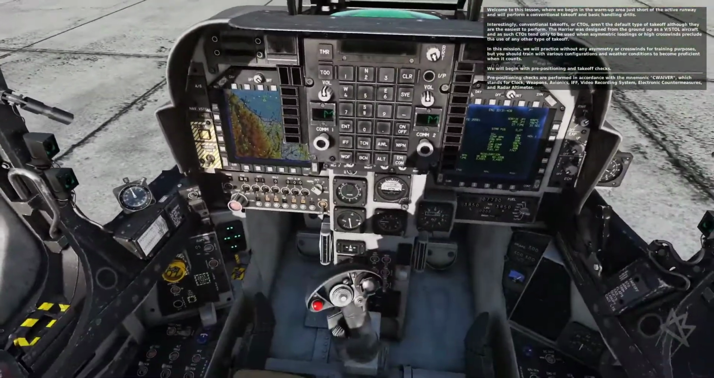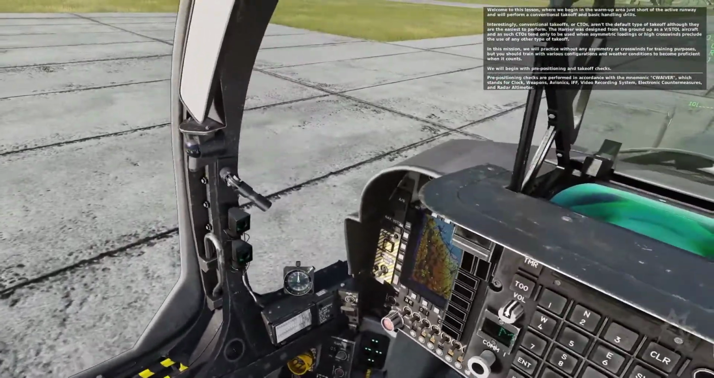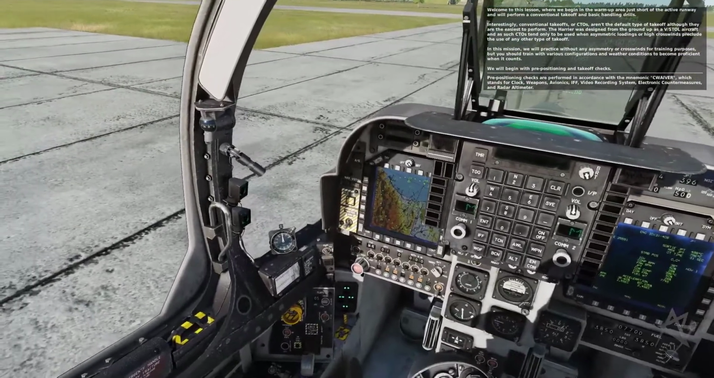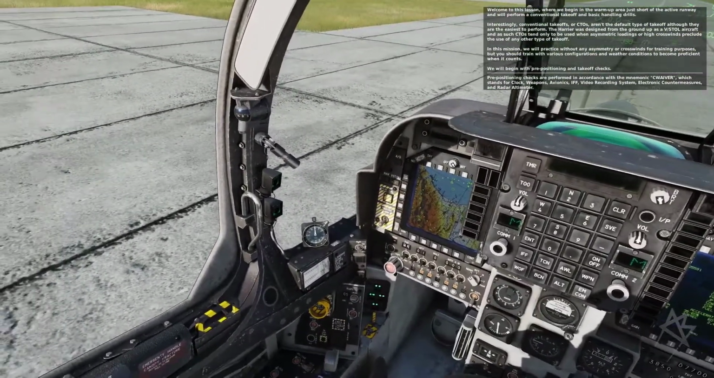Pre-positioning checks are performed in accordance with the mnemonic C-Waiver, which stands for Clock, Weapons, Avionics, IFF, Video Recording System, Electronic Countermeasures, and Radar Altimeter.